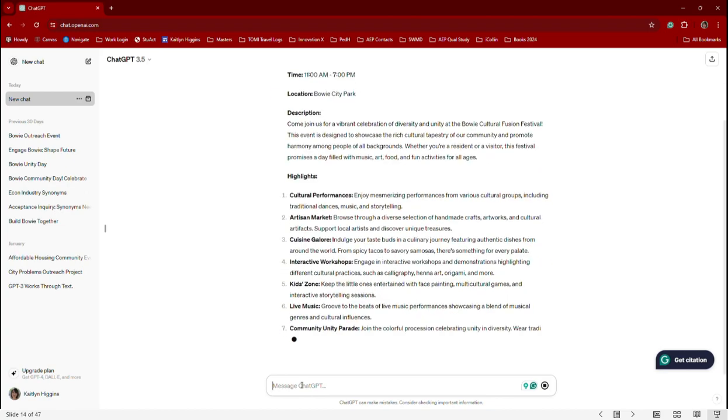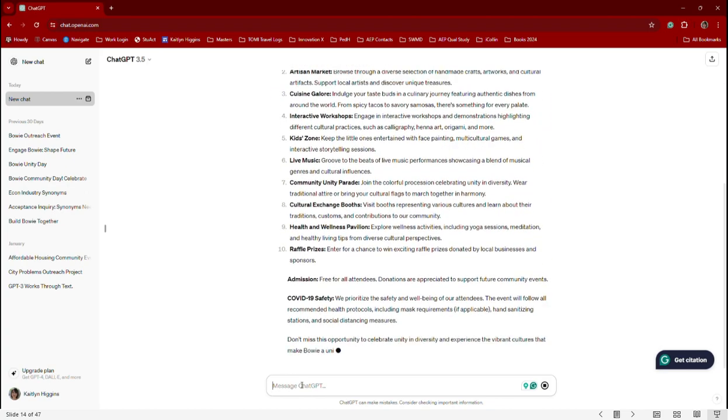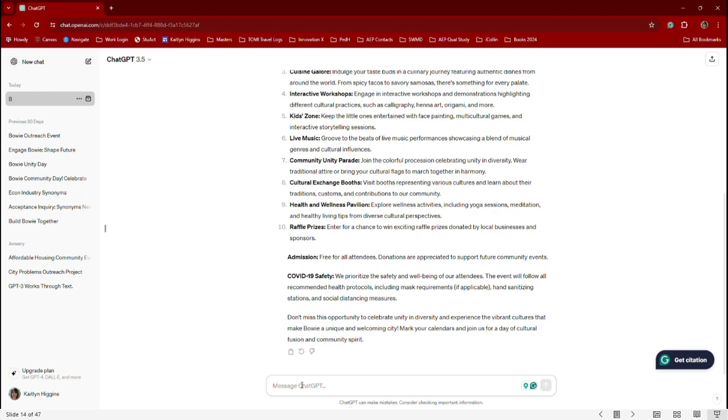Okay. Now, I don't think this is what either of us was planning on getting in response. It gives us a cultural festival for the city and outlines events that could be done at this celebration. However, this is not what we wanted as urban planners. We wanted an event in which we could discuss urban planning, not just a social event for the city. While this is a great idea and could be very useful for someone, it's not really useful to us and what we were intending.